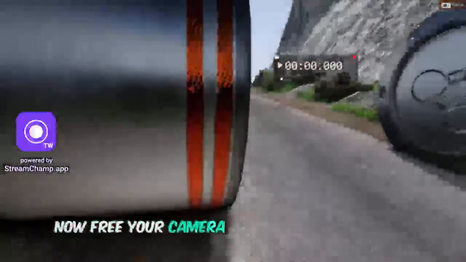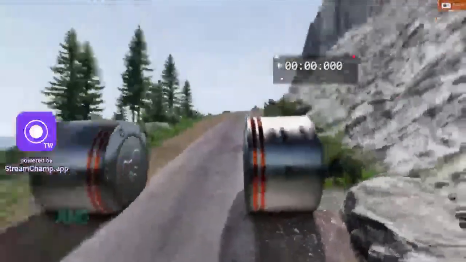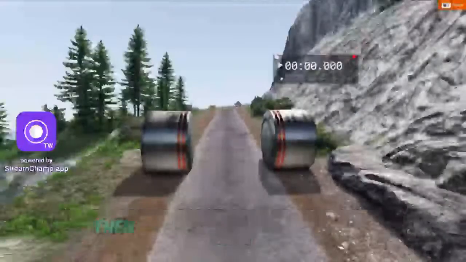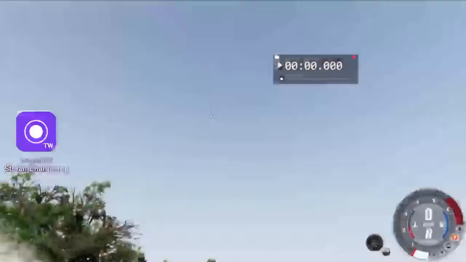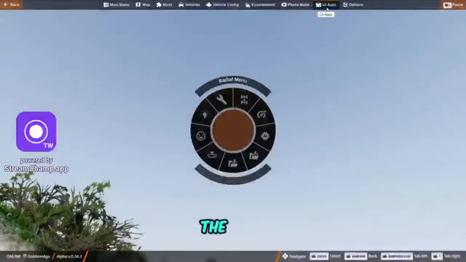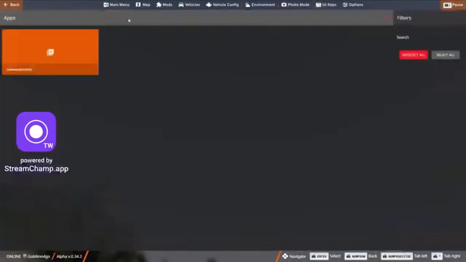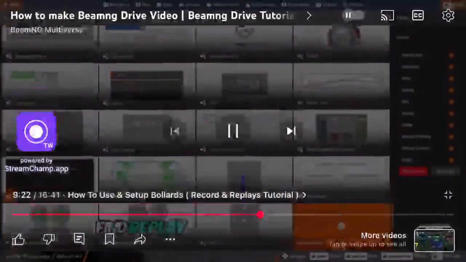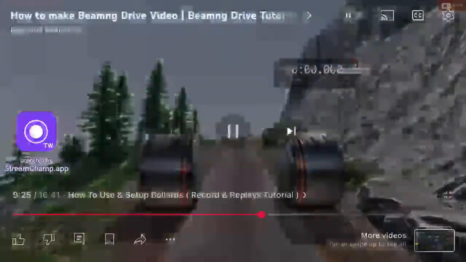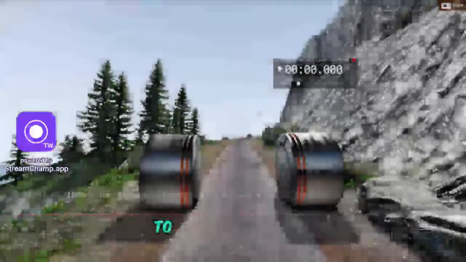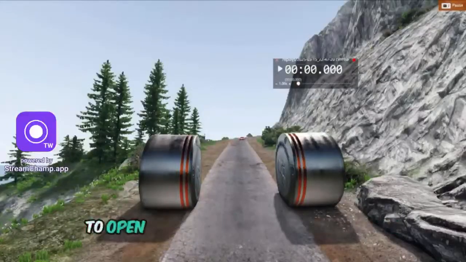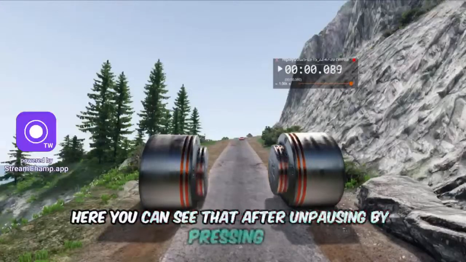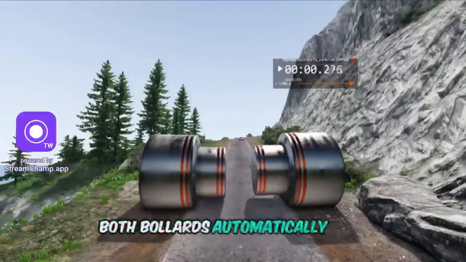Now, free your camera by pressing Shift+C and set it to a perfect position for a better view. Then start recording the gameplay. If you don't know how to enable the replay option, simply press the ESC button, then go to UI Apps and tap Add Apps. From here, scroll down, find Replay, click it, and you're done. Now hit the record button and press J to unpause the game. You need to press J and P at the same time to open both bollards simultaneously. Here, you can see that after unpausing by pressing J, both bollards automatically open.